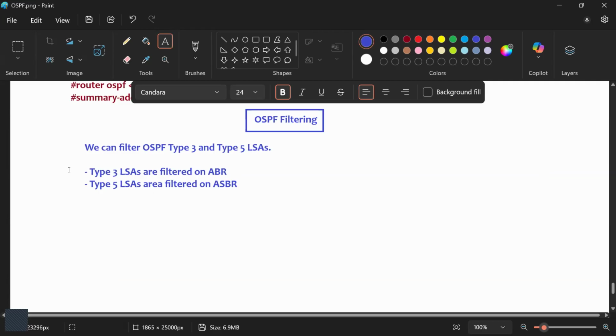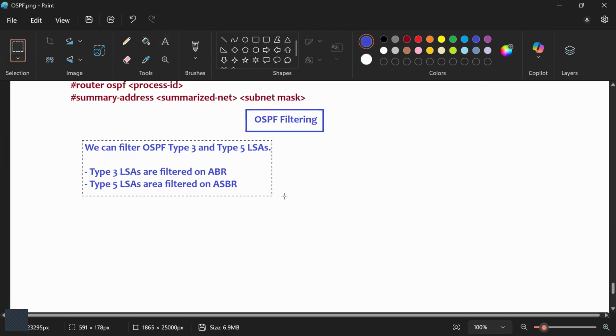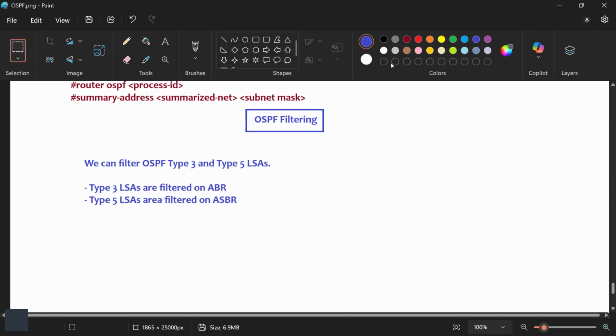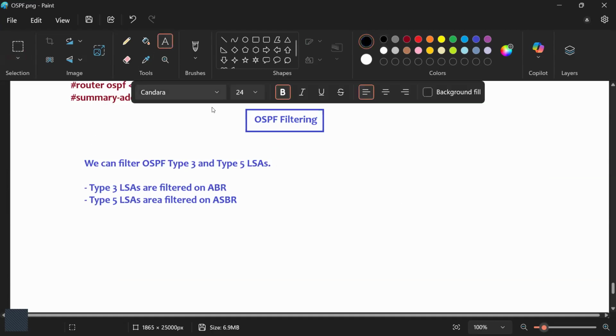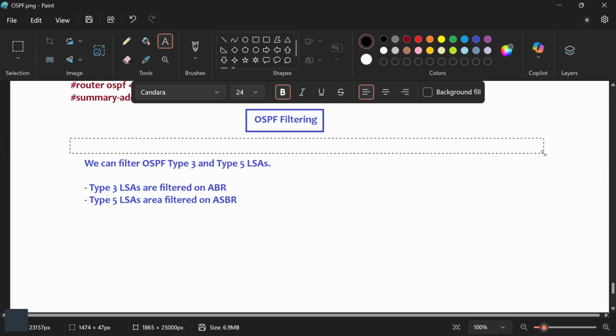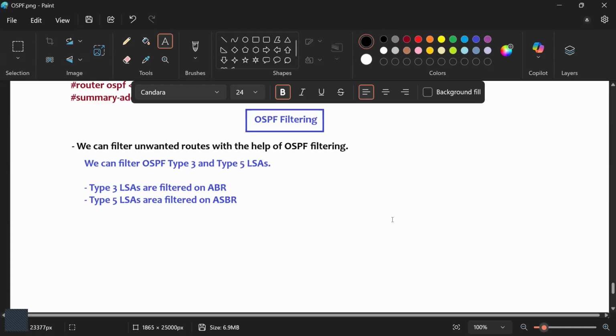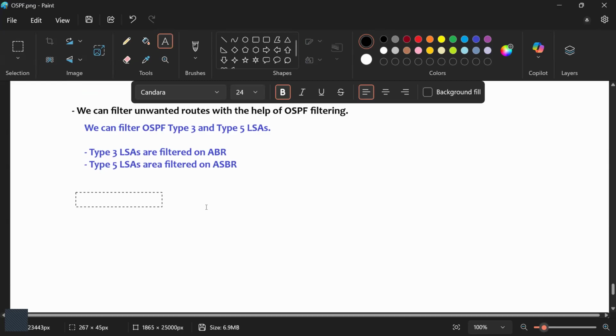Now, why filtering? What is the use? You don't want unwanted routes. Filter unwanted routes with the help of OSPF. So first, let's talk about type 3 LSA filtering.